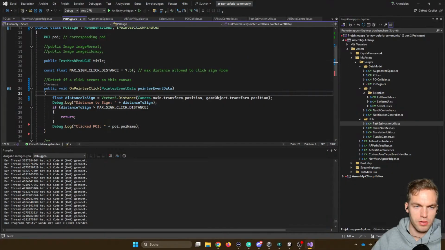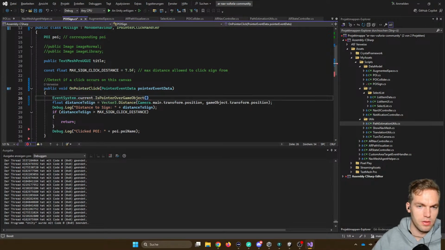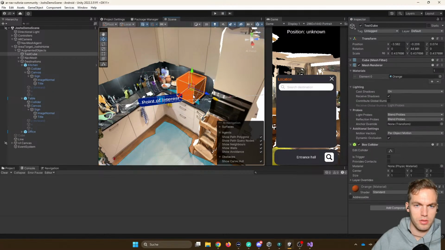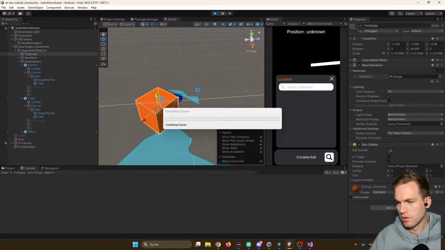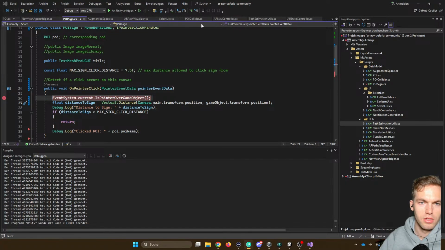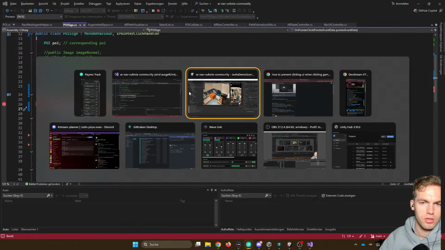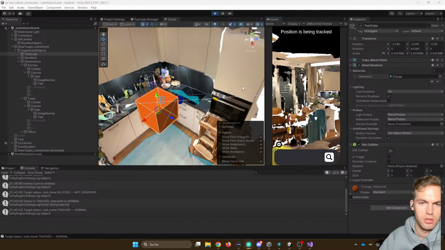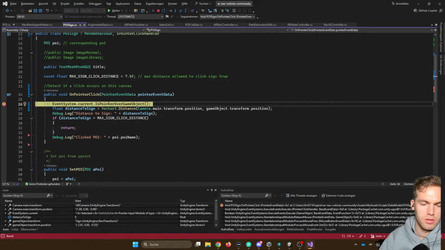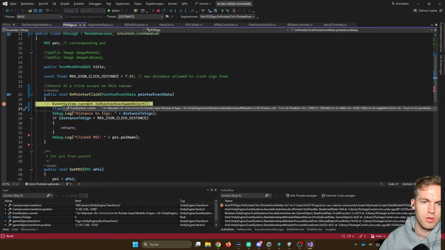Let's check here. Let's put this cube in front. Oh wait, we're just gonna do it like this. Does this work afterwards? Well, let's check. Click. Boom. Yes. Oh, come on.